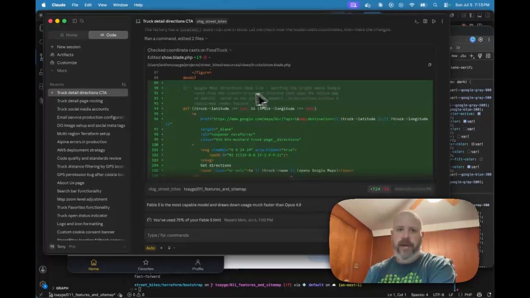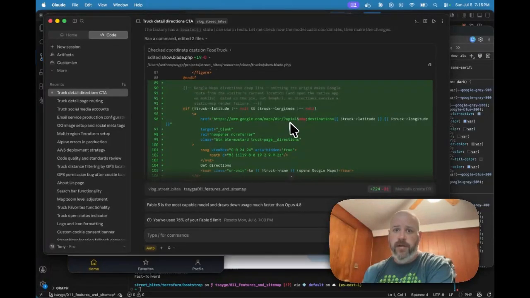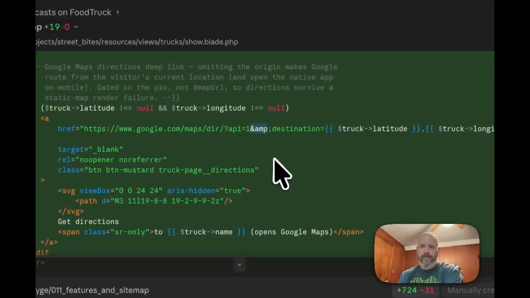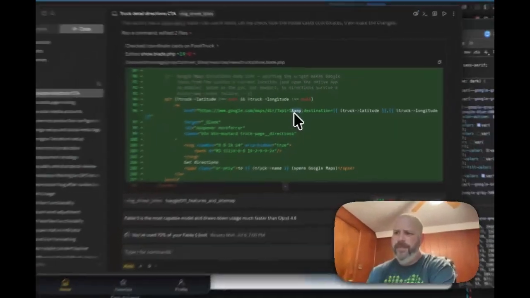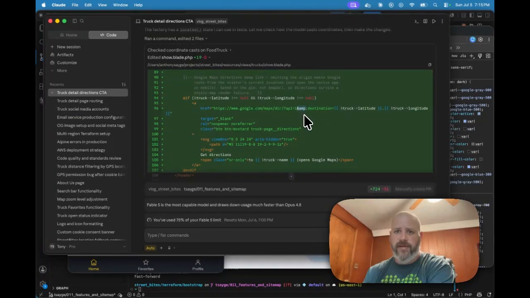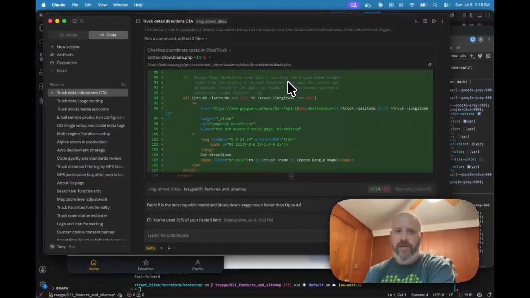Omitting the origin makes a Google Map route from the visitor's current location. So if somebody doesn't have themselves logged in or has not identified their location, it will do that for them on Google Maps. Oh, that's not true. Amp would be for ampersand. I guess we're not passing from the current location. It says Google's going to do that for us.